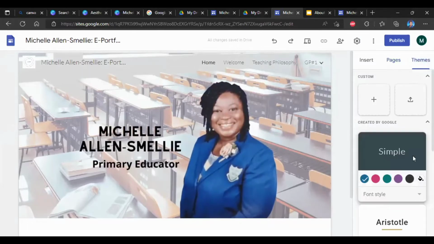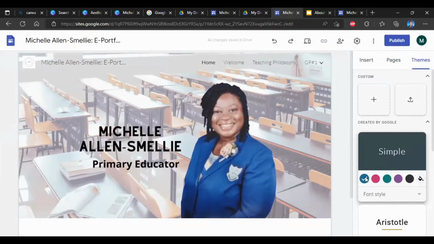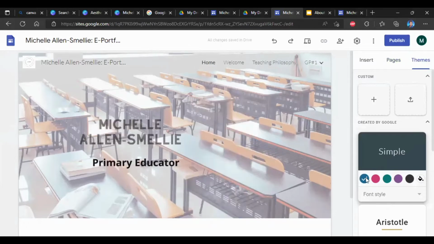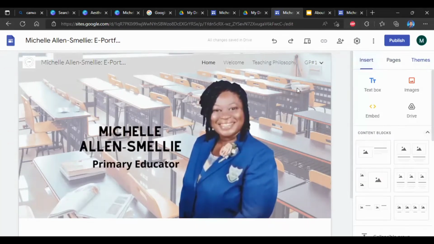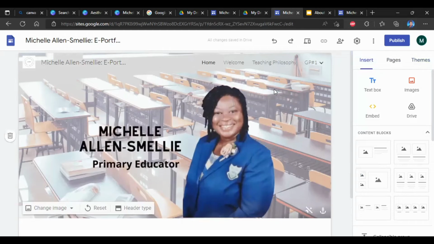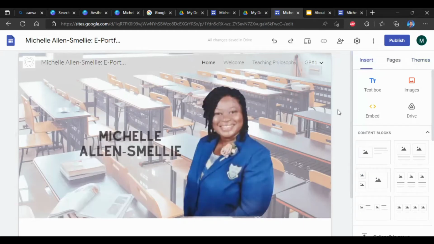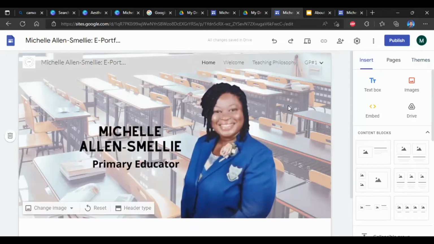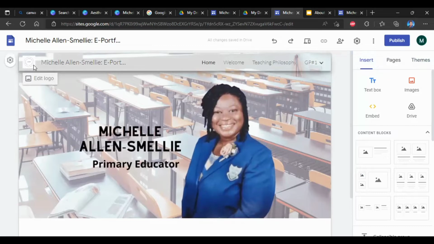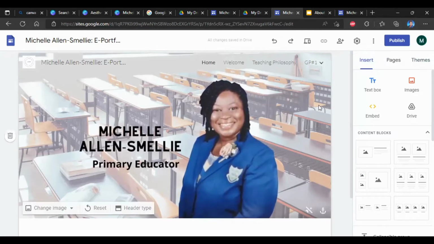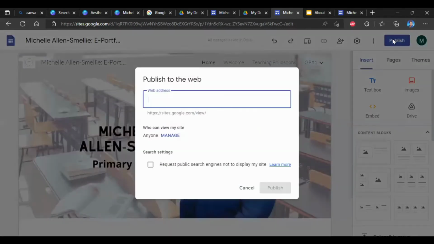Go to themes, you can choose a color. Notice it's in blue. So this is the color that was selected. So the theme is blue. What else do we need to do? We need to now publish our site. So we have added our home page, we have added our logo. So now we need to publish our site. So we are going to click on publish.